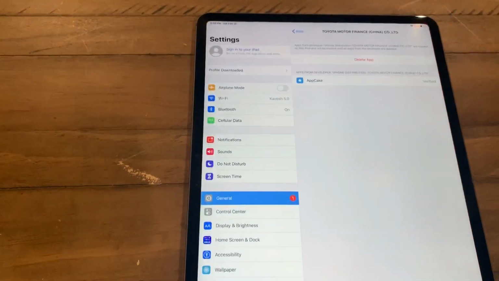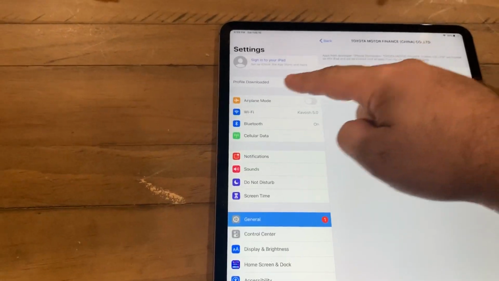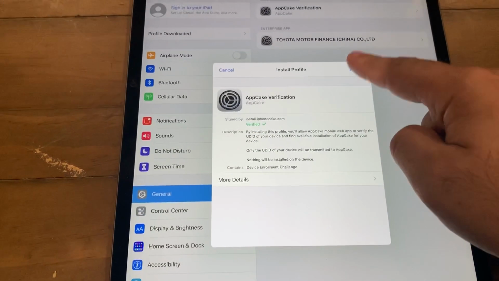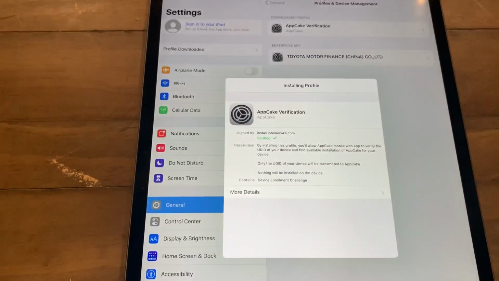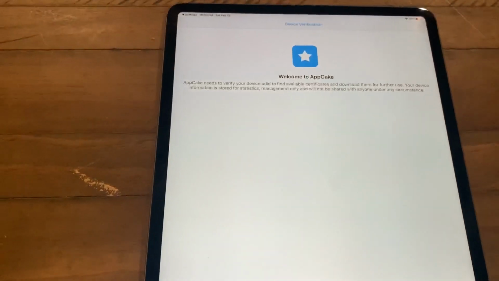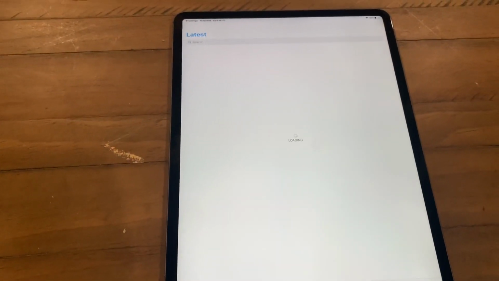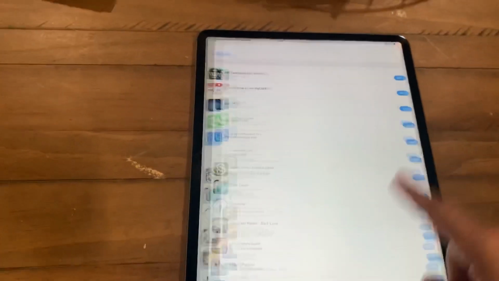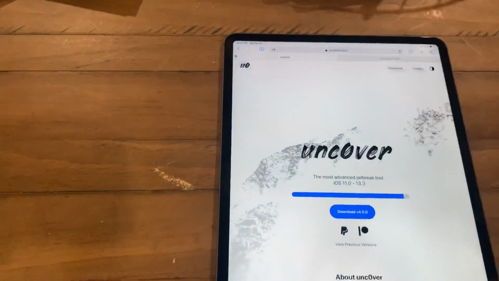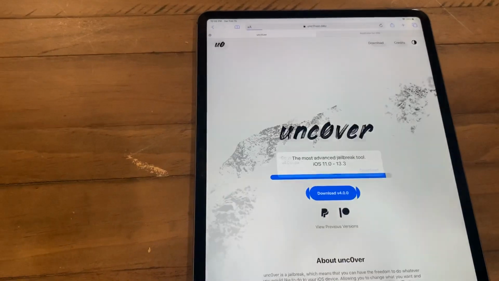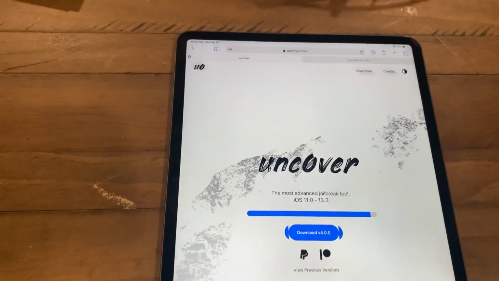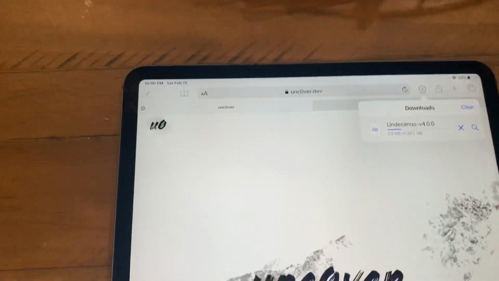And then you gotta go back to settings, and then you're gonna see this new thing right here. You click on that. It's gonna say, do you wanna trust it? Install, install. Open AppCake. And it's gonna load. There you go. Once you have that ready, head back to Safari, go back to Unc0ver, download the Unc0ver version. Just say download. And it's going to go ahead and download up here.